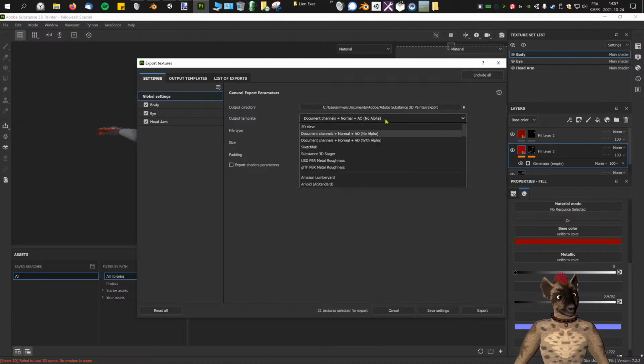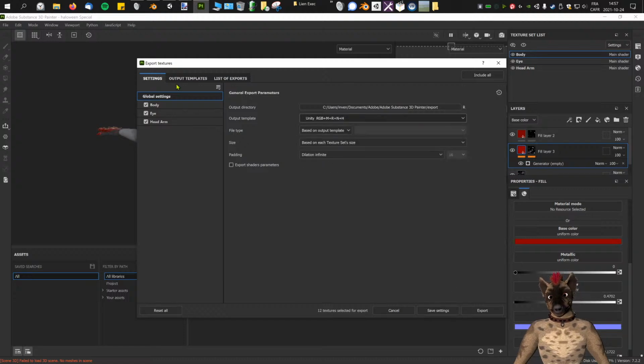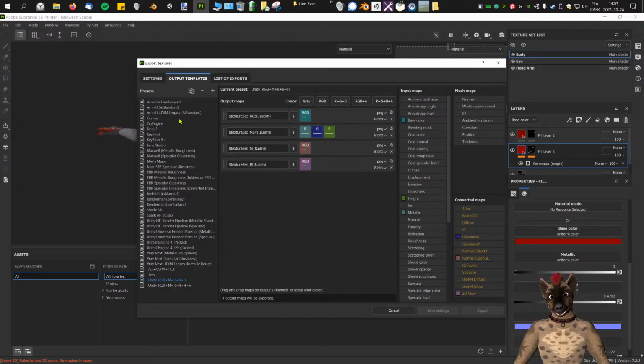Wait, can you tell me a bit more about the export? Sure. Templates, yeah. Okay, so I made this template because I don't like the other one. So RGB from base color here. Then I create my own roughness glossiness map. Sorry, metallic glossiness. Here, metallic glossiness in one map.